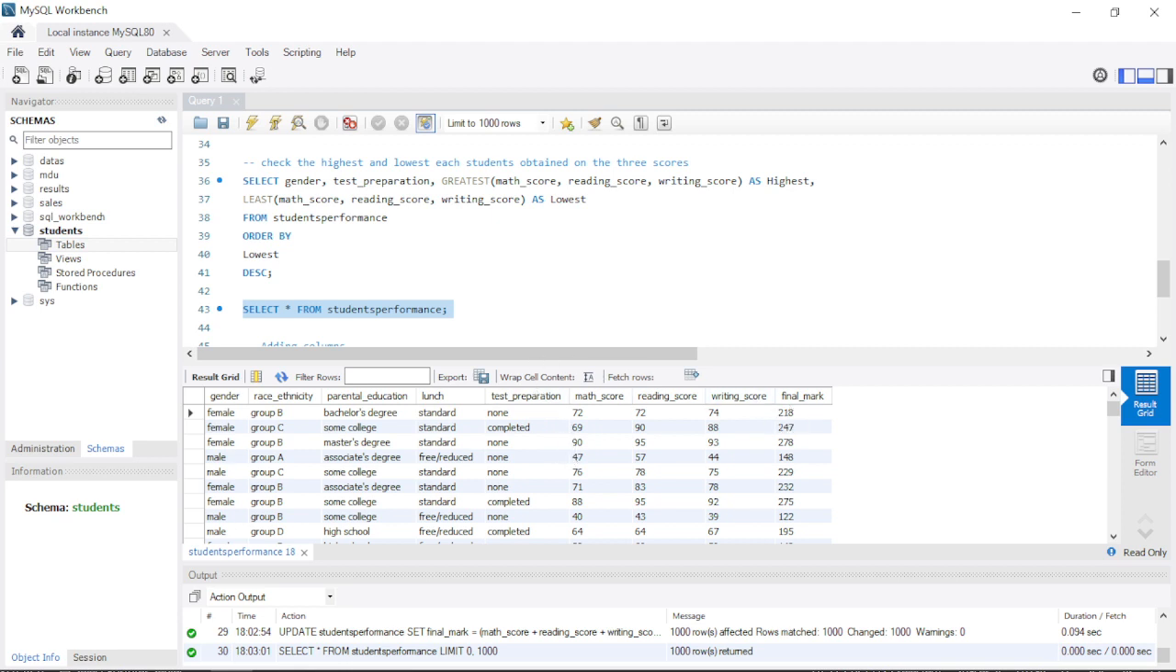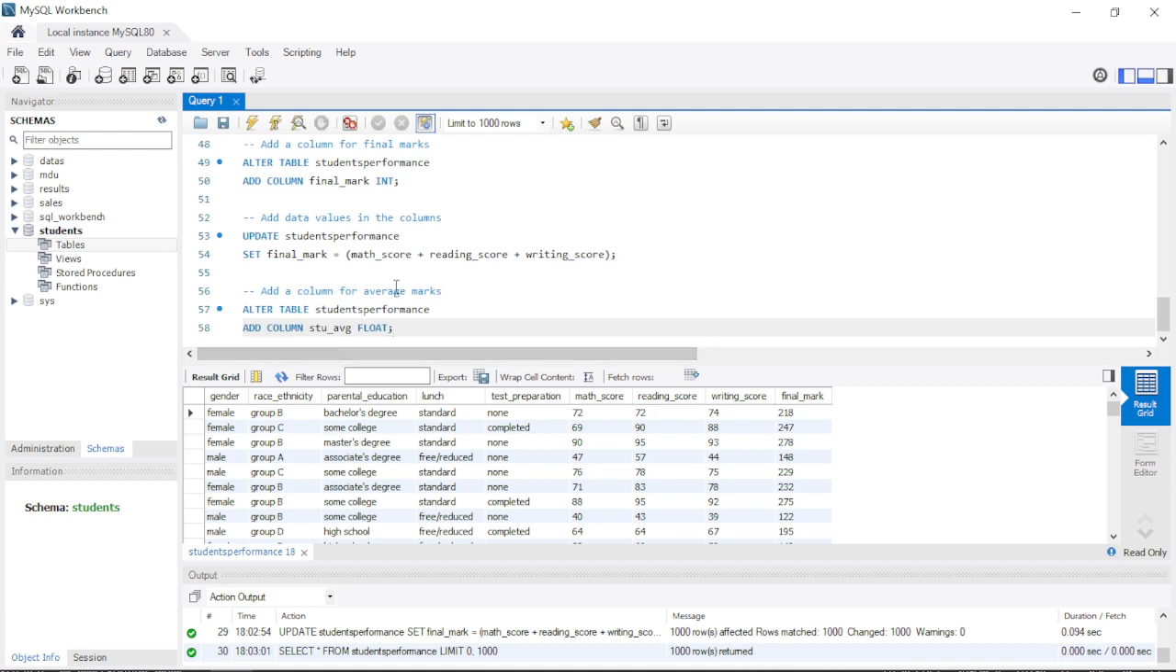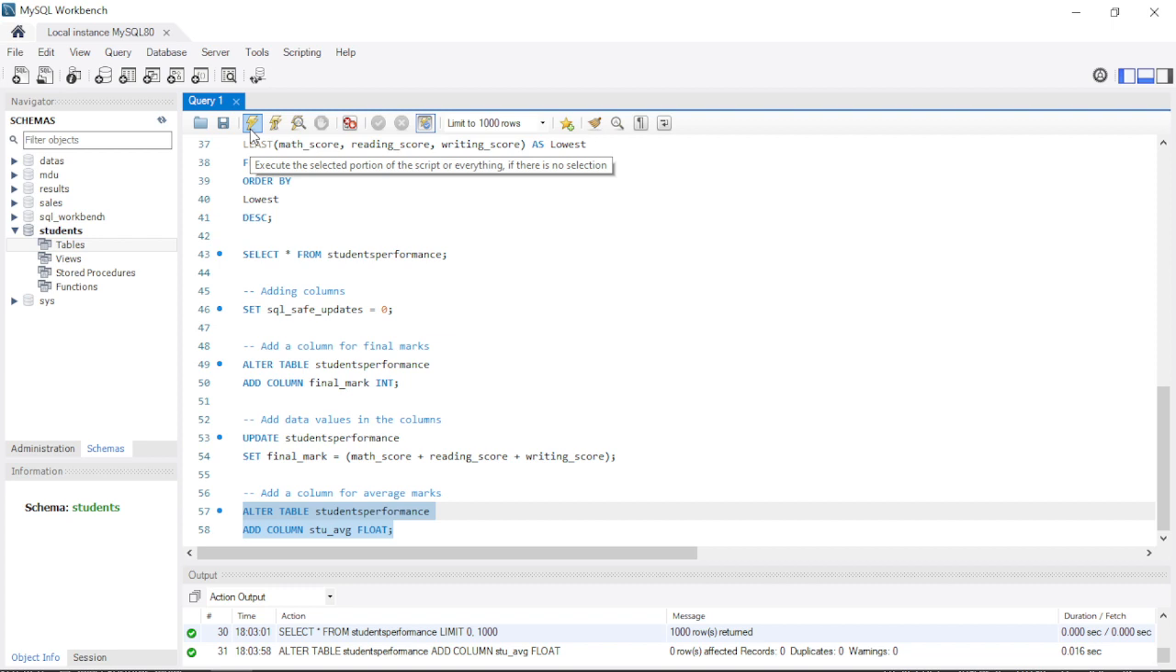Okay, and then now we're going to add the average. To add the average, we're going to call the column student average as STU underscore AVG, and set the data type as float, as we saw earlier when we were doing the aggregate that the average was in decimal places, so we're going to name it as a float. Then we run this again.